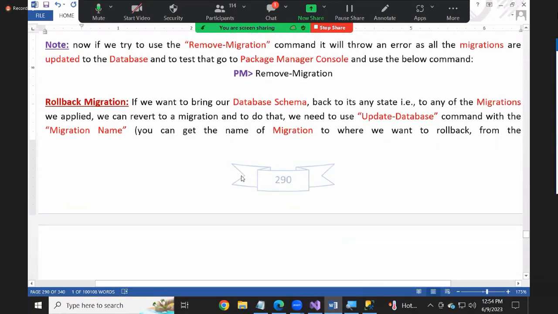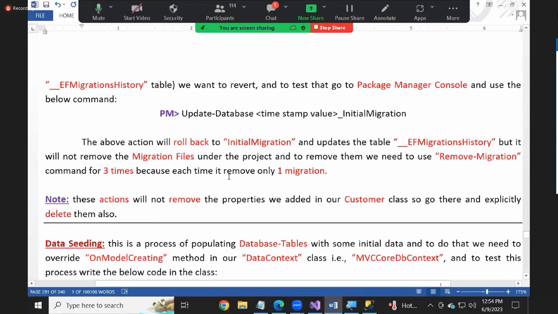If we want to bring our database schema back to any state, that is, to any of the migrations we applied, we can revert the migration. To do that, we need to use the update database command with the migration name. You can get the name of the migration to which we want to roll back from the EF migrations history table.